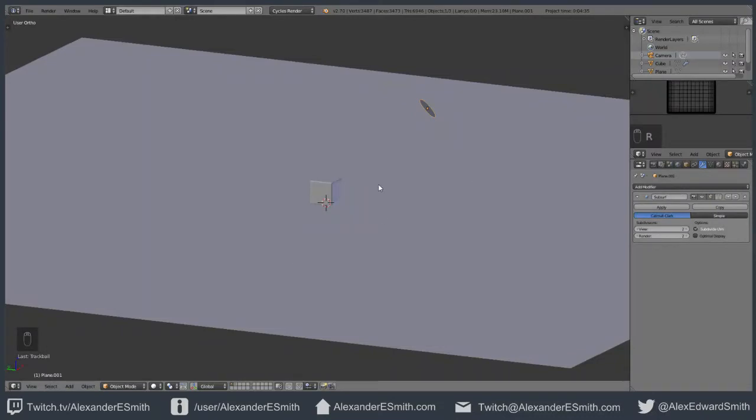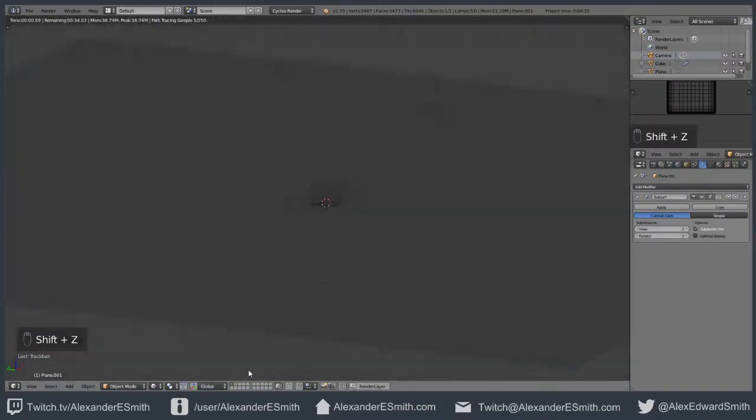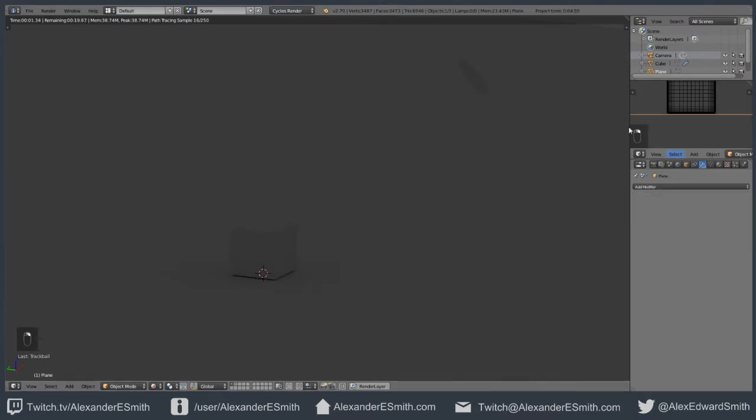I'm going to go into render mode by hitting Shift Z, or you can use the viewport shading options down here. Zoom in a little bit. The reason I have this second box over here, by the way, is so that I can select things in wireframe mode while I'm looking at a rendered view. So I'll know exactly what I have selected.